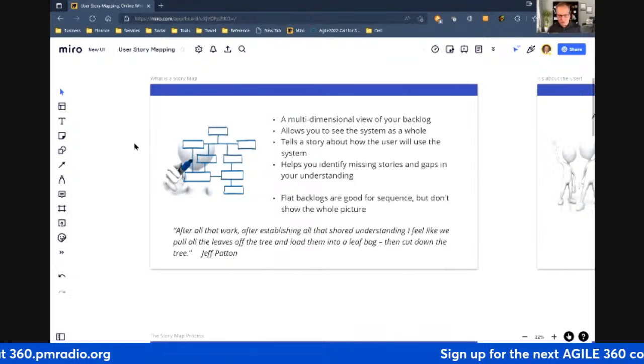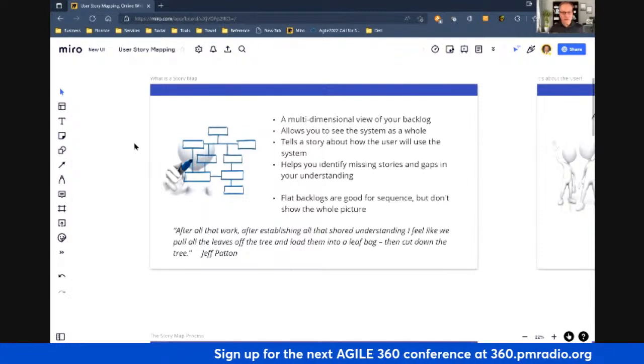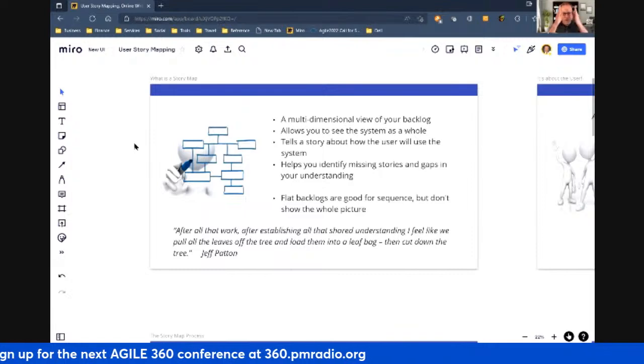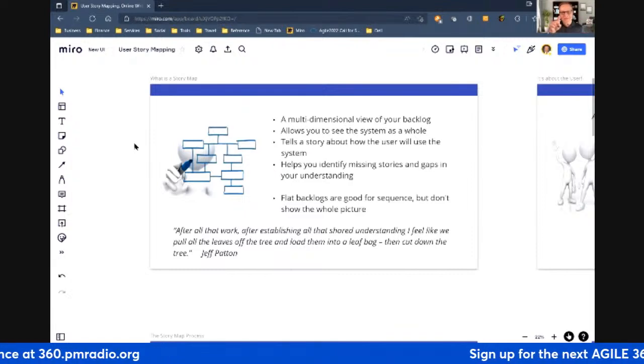We'll talk about that. I'll start showing it to you in just a moment. It also gives you some other value too. It helps you identify where you may have missing stories. You might have gone through a lot of time building this flat backlog, but when you see it in multiple dimensions, you might say, oh, we missed something here.